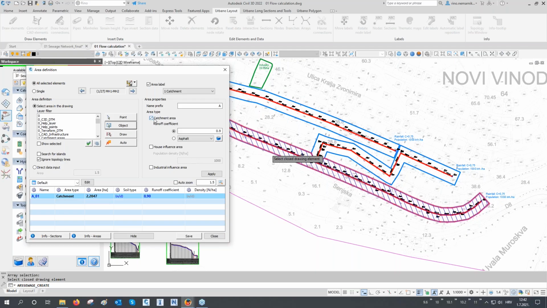And let's now define the data. I can immediately say that this is both catchment area and house influence area, but I can also do it later. Like I showed you, I can edit it and later put that it is also a house influence area. So it says here that for the rainfall I have a runoff coefficient of 0.75. I can just type it here, 0.75, or again, I can use one of these soil types from the catalog. I will use this mixed, which I know we defined to be 0.75. Let's click apply, and now you can see that this is applied. Let's click save.